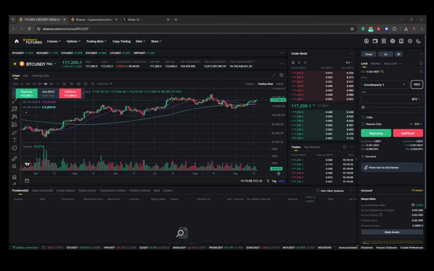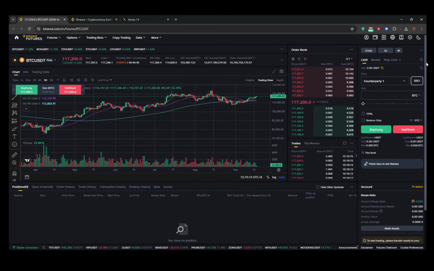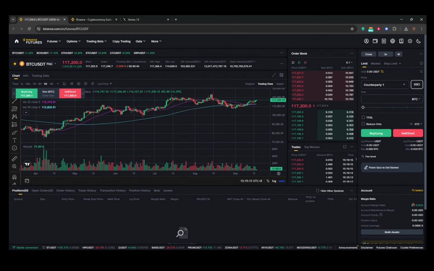In today's video, I'm going to teach you how to check your balance on Binance, specifically focusing on the latest updates for 2025 using the web interface. Whether you're a seasoned trader or new to crypto, knowing exactly where to find and interpret your balance information is essential for managing your portfolio effectively.